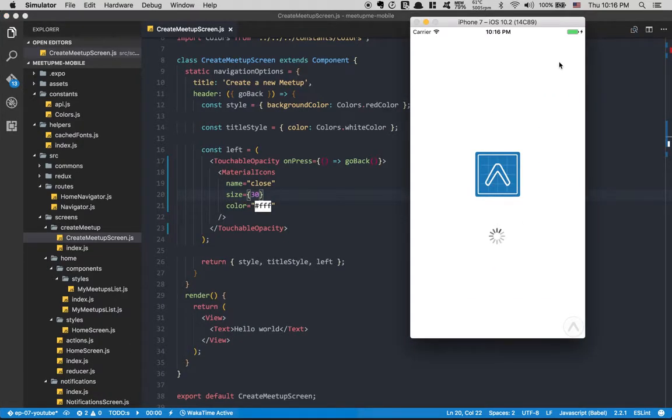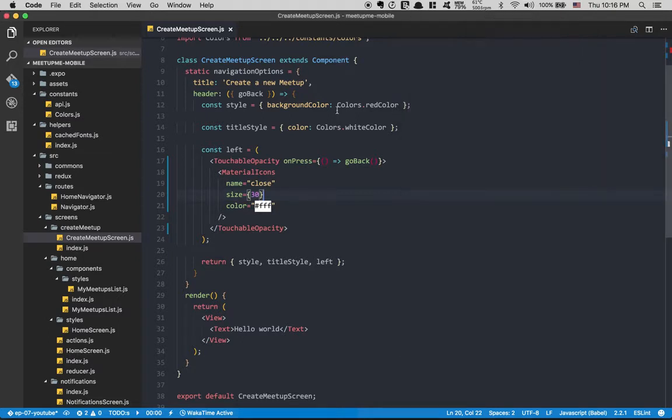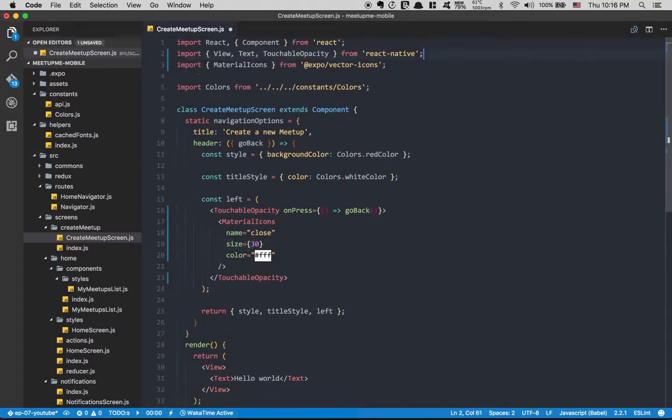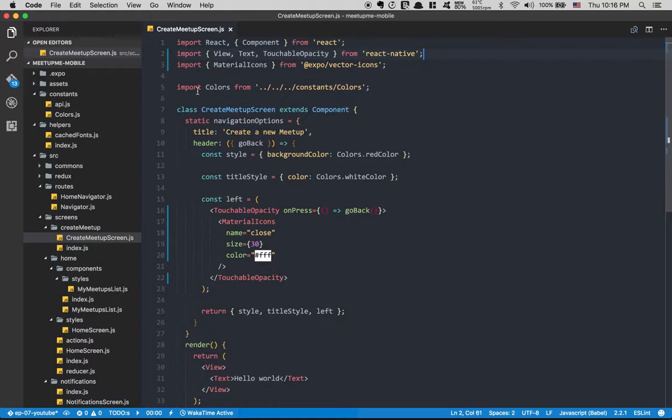If everything is right, we are supposed to get the same icon, but now we have no margin. So we're gonna do the same as what we did in the last one. First thing, we can remove this one, so we don't use it anymore. As you can see, my ESLint told me I don't use this package, so you can remove it.